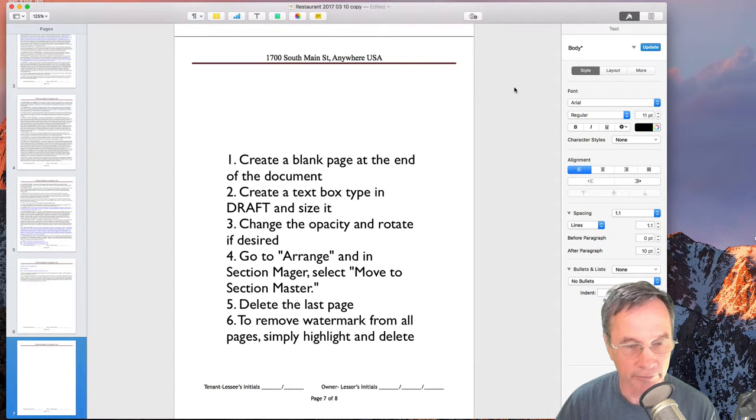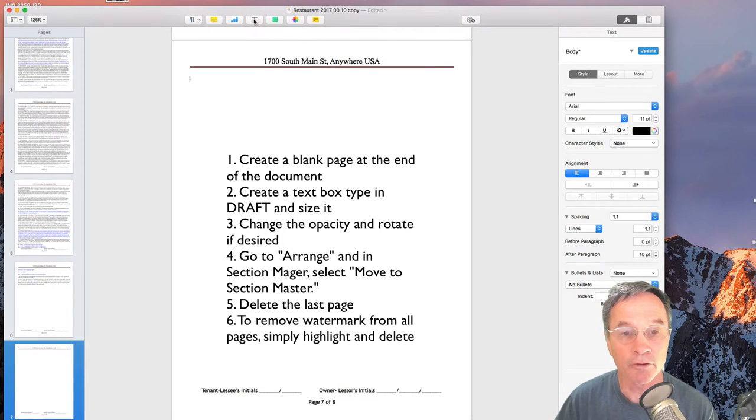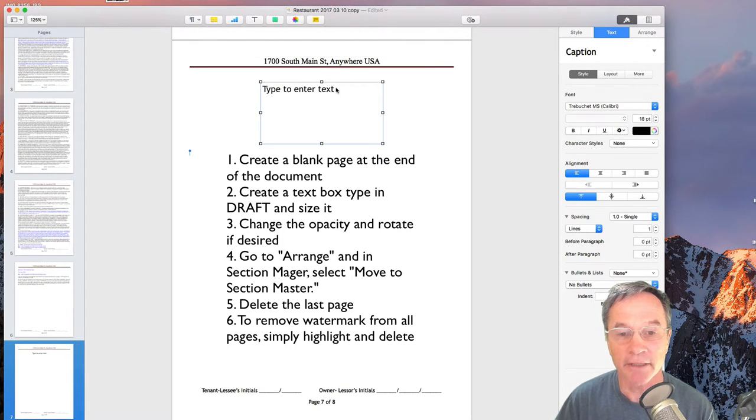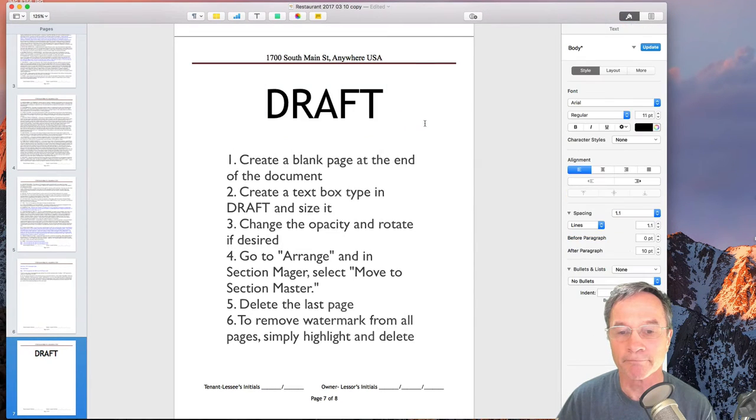The first thing we're going to do, since we already have a draft, is create a blank page at the end of the document. Then we're going to create a text box, and type in the word draft. Then we're going to make the word as large as you want to make it.